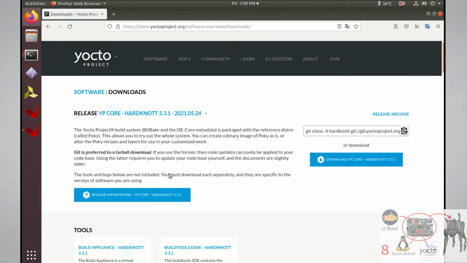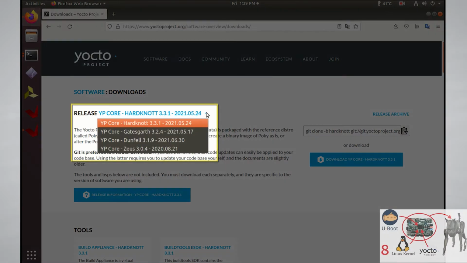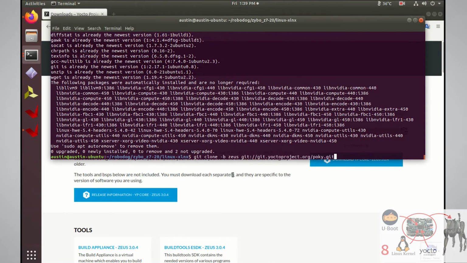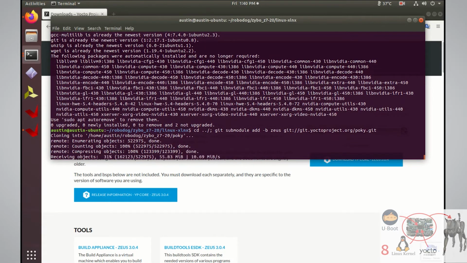Instead of grabbing the latest branch, we're going to grab the Zeus branch. I tried all of the other branches ahead of Zeus up to the master branch and had issues building the root file system for the Zybo board, so we're just going to stick with the Zeus branch for now. Now we're going to copy this git clone command and paste it into the terminal, and I want to go back up a directory, so I'll cd into Zybo Z7-20, and again, like the other times, I'm going to do a git submodule add command instead of a git clone.